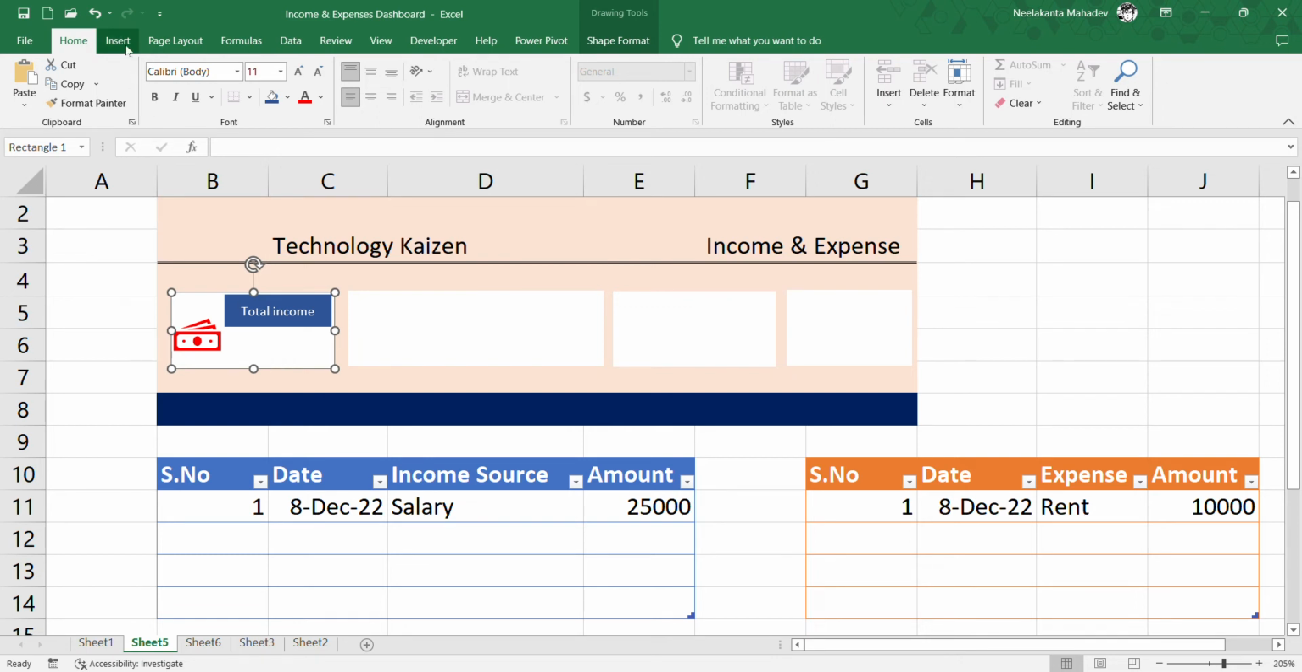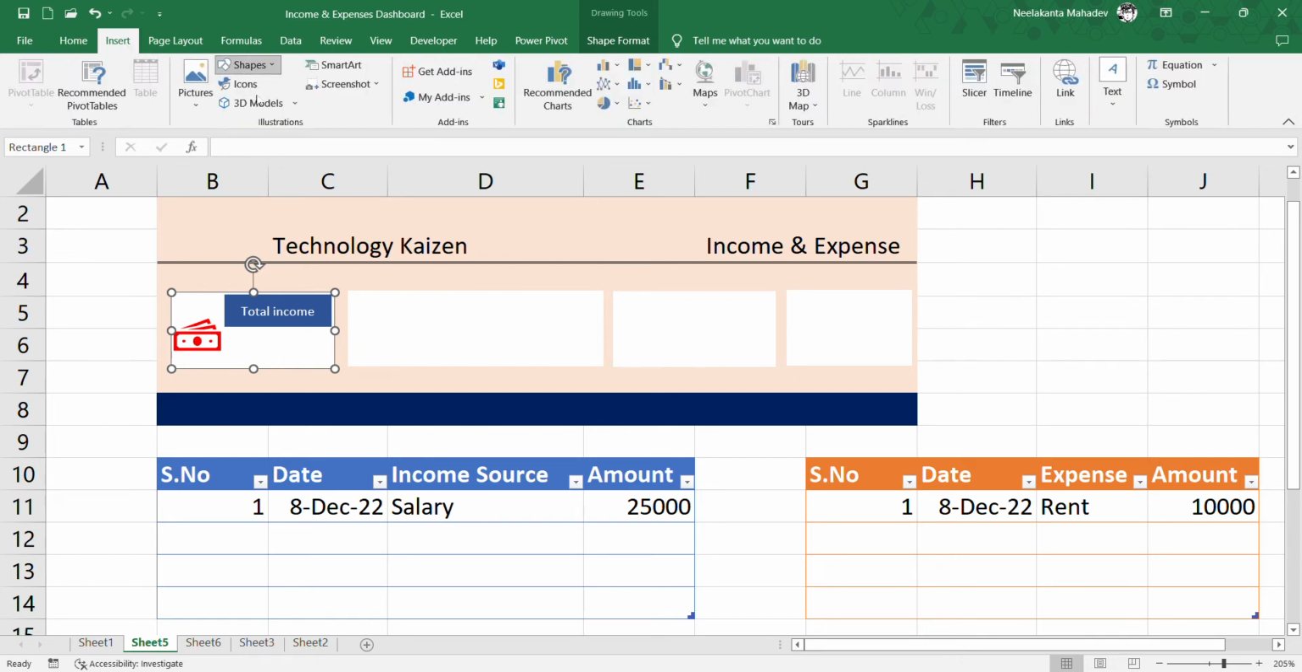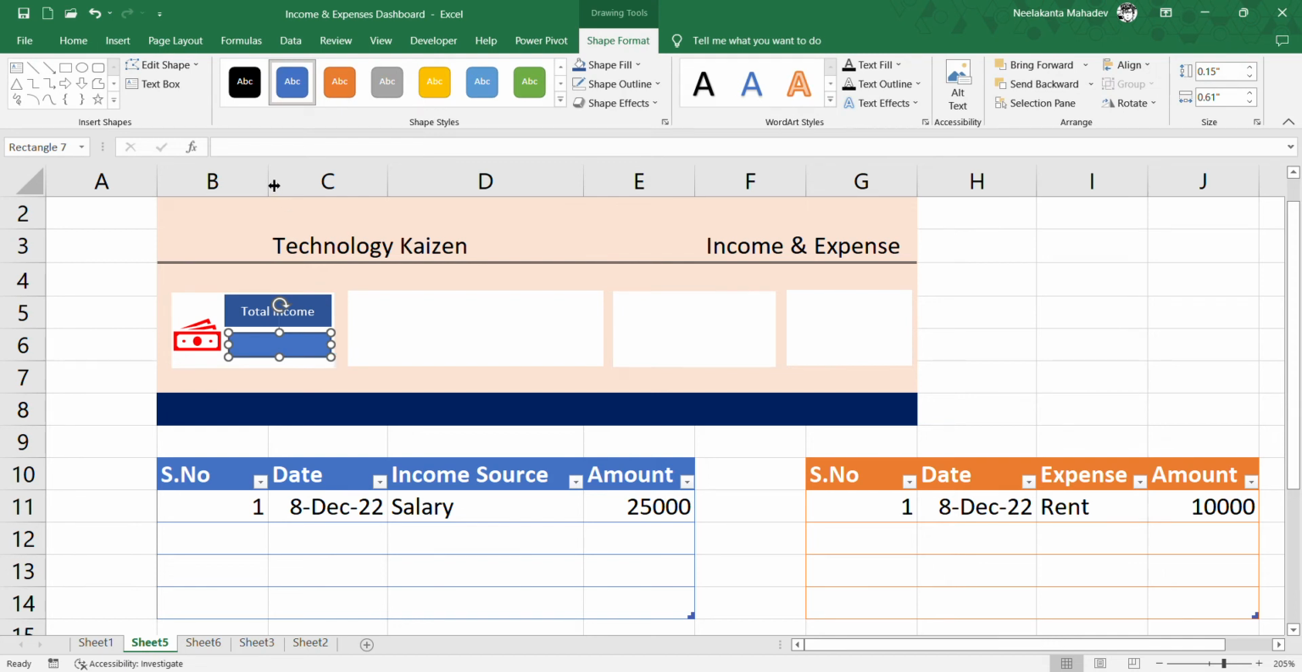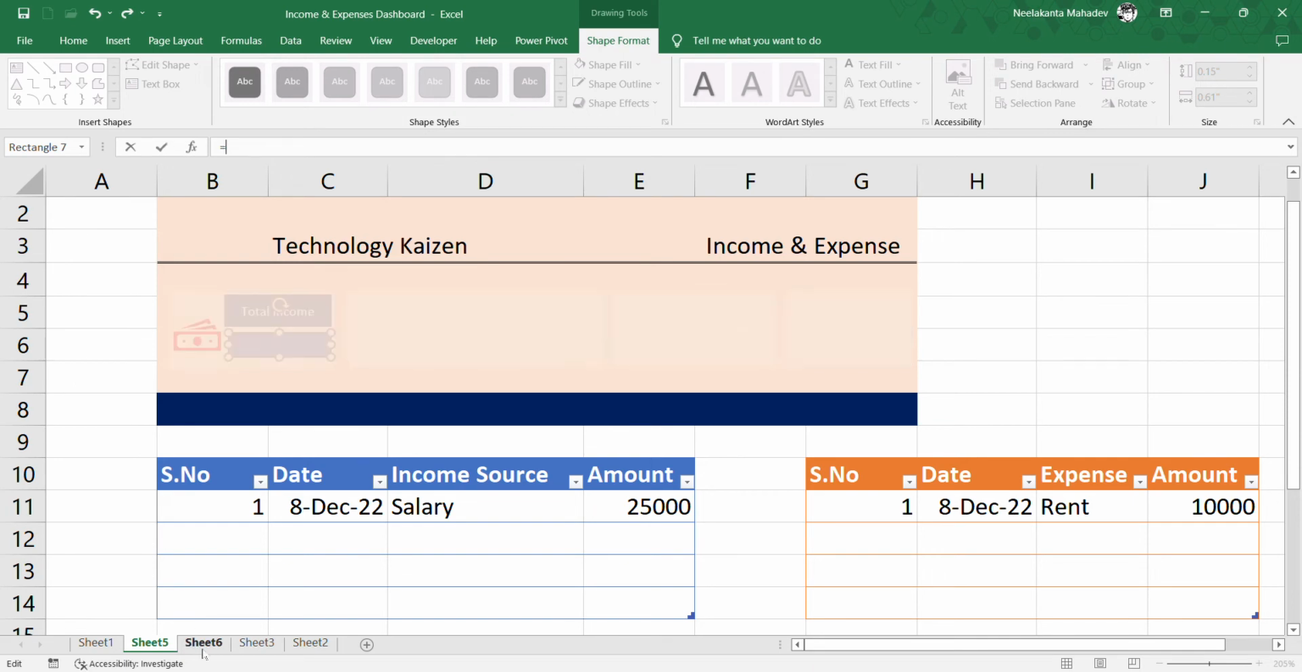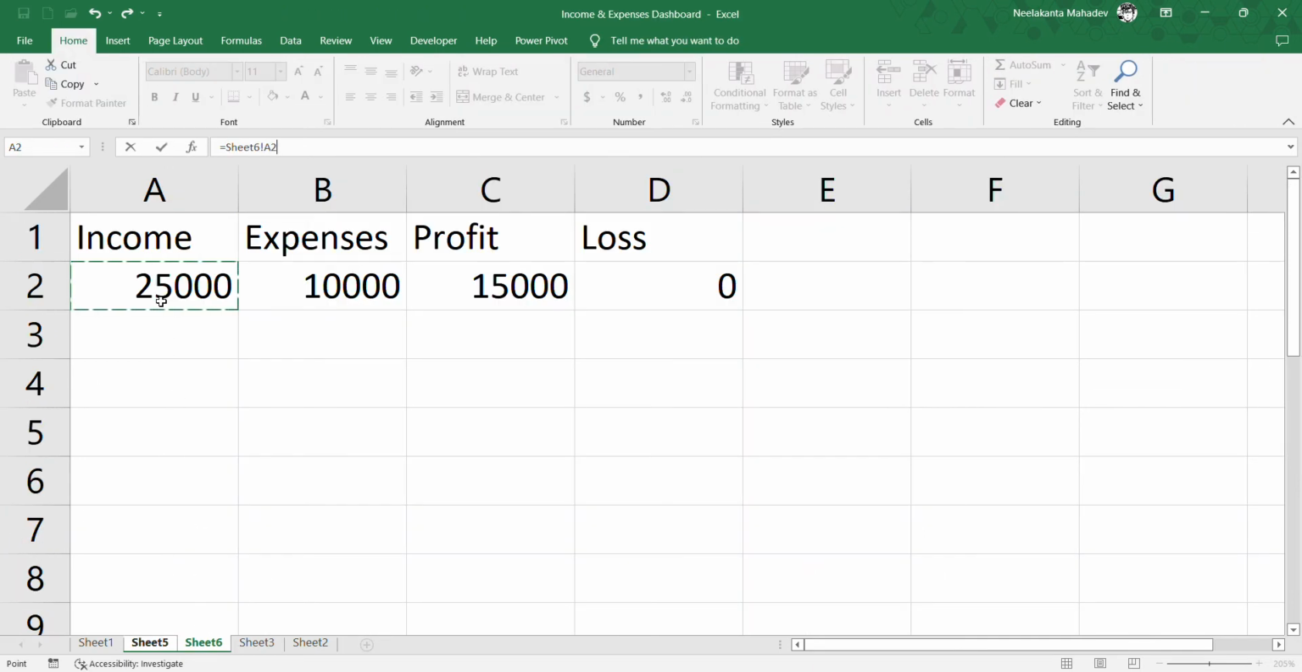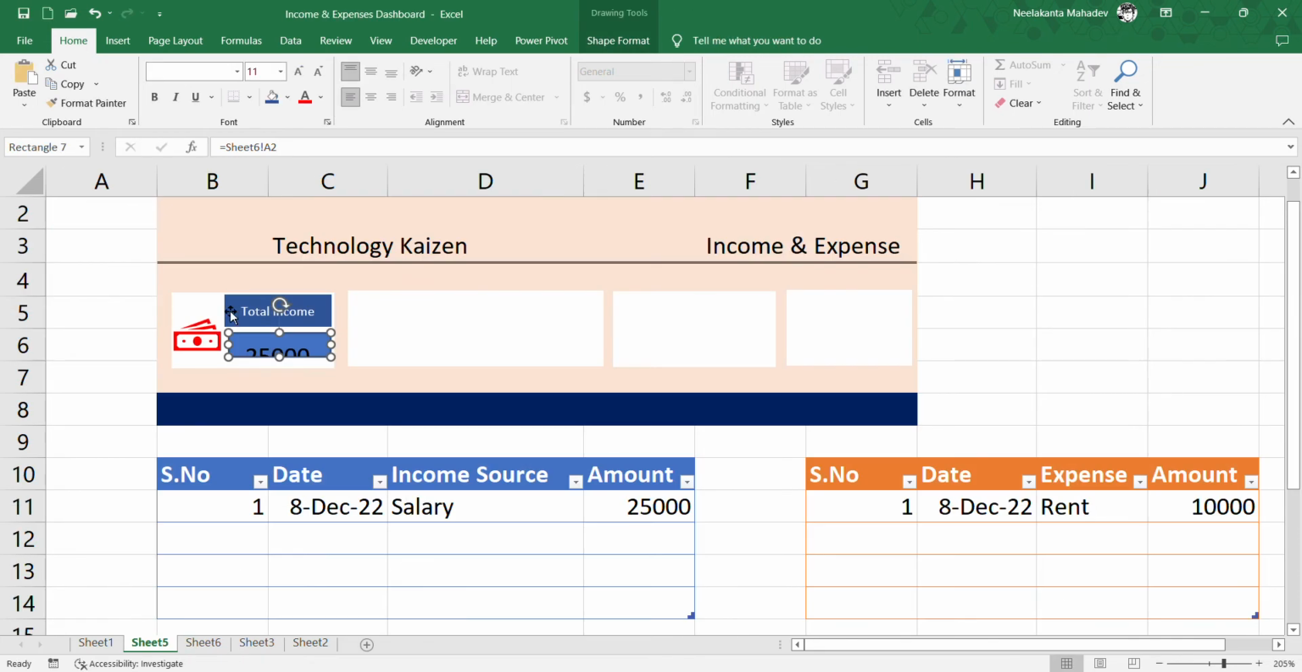How we're going to do that? We're going to take another shape. This time here below the section here. Once we do that, we are going to type in a function equals, and we are going to go for that particular sheet number 6, and we are going to select the income part, which will reflect our actual values from there, and we are going to keep it here.